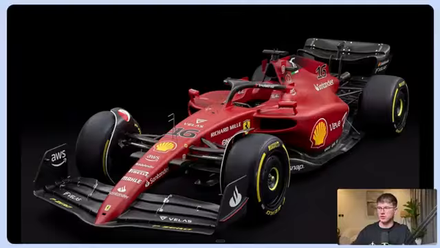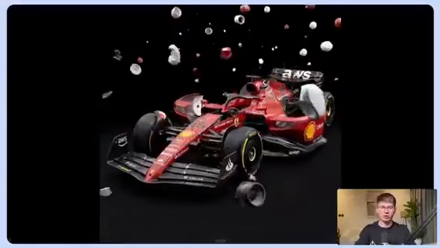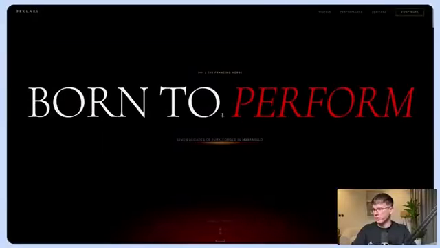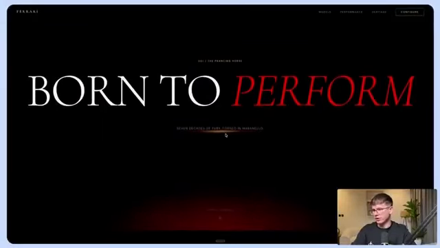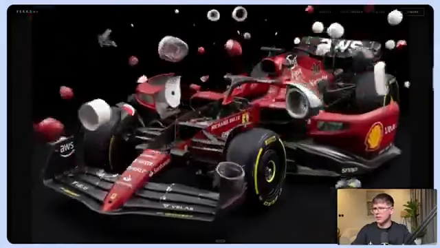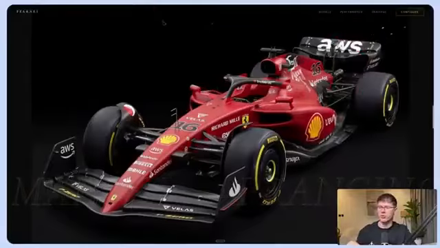So to give you a full recap, a high level of what we did, we made an image that looks like this, of this Ferrari F1. Then we made a video that looks like this, where we have the components of the car breaking up, to then make a website that looks like this, where we have Born to Perform, 7 Decades of Fury, Forged in Maranello. Then we go down, you can see the car breaking up and going back in, which is super, super sick. And by the way, this right here is a video. So we have the video incorporated in the website.